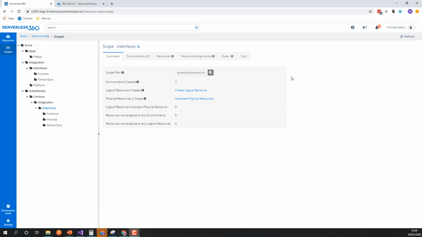But there may be cases where you don't have resources that are set up in Azure in a way that makes it easy to do that auto allocation. So what we're going to do here is I'm going to show how you can manually bring the resources in, assign them yourself, and sort of set your resource map up.